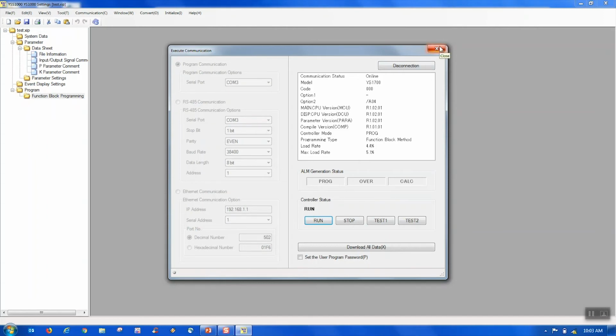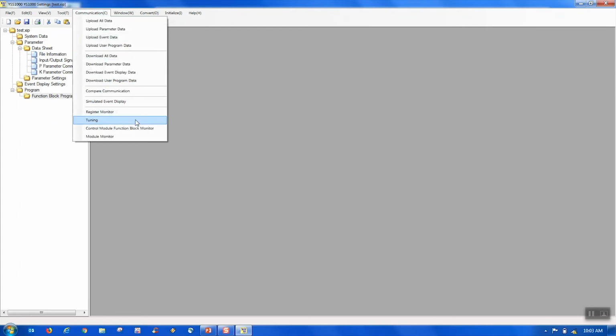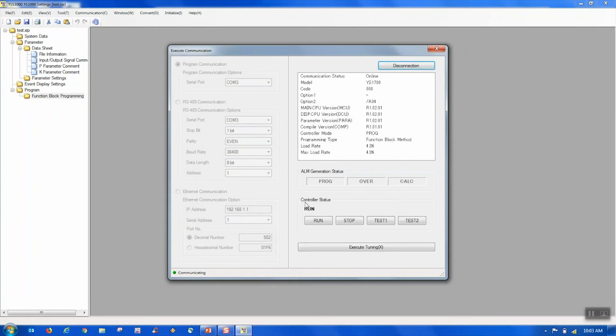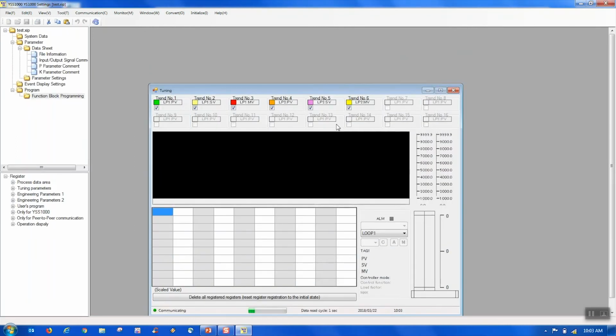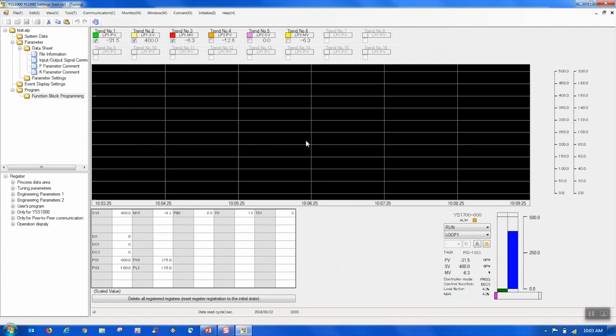Now that we have our program in the controller, we can look at what's happening inside the controller with the tuning function. So back up under communication, we can go down to tuning. What we've got here is a nice little trend of the process. We do have a little bar graph of our controller. Here's our set point, there's our current process variable and our output. We're currently in manual mode. This little M is lit up.